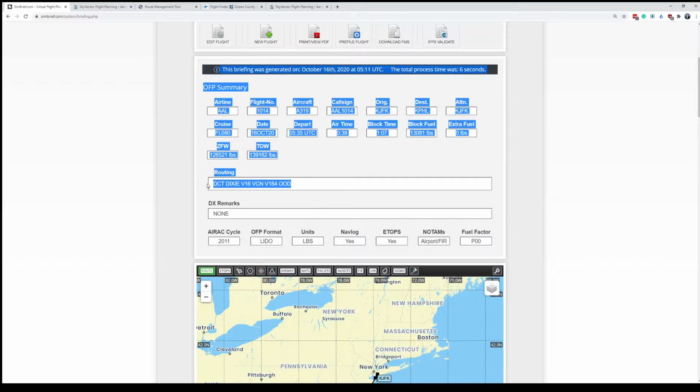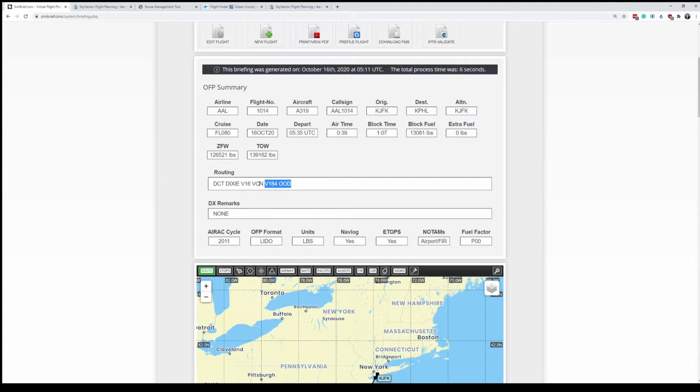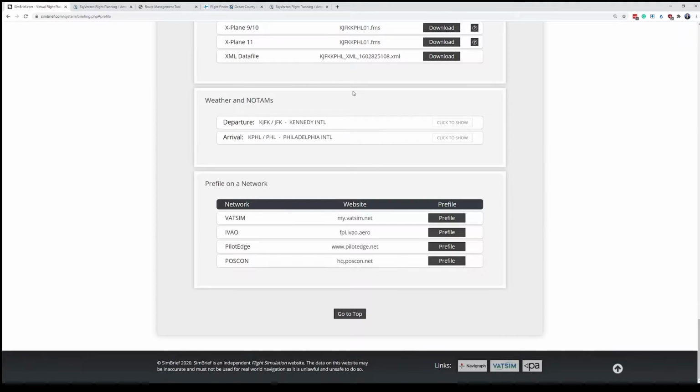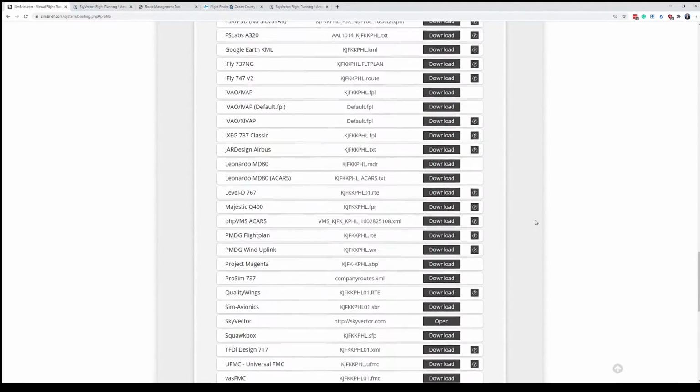So now what you could do is you could just copy and paste this route into your pilot client, or you can save yourself some time and click pre-file flight, and you can pick what network you want to pre-file on. You want to go to POSCON? Perfect. You would click pre-file. It would go to POSCON. PilotEdge, IVAO, and VATSIM. In this case, I pre-filed on VATSIM for the flight. You would click pre-file and file, and it's pretty much that easy.